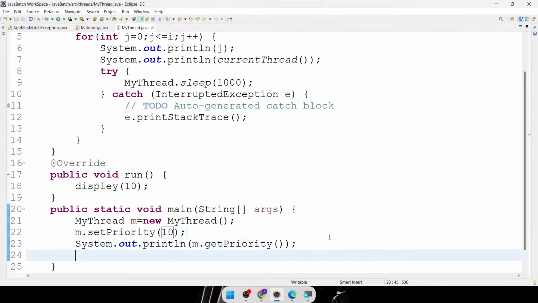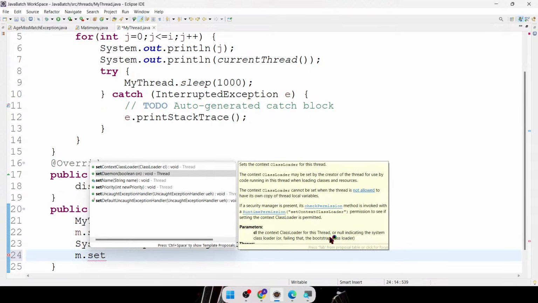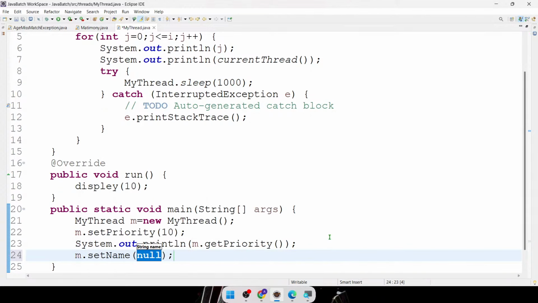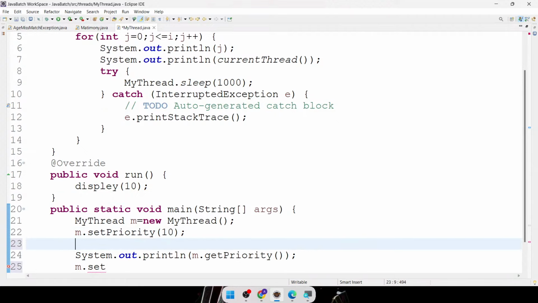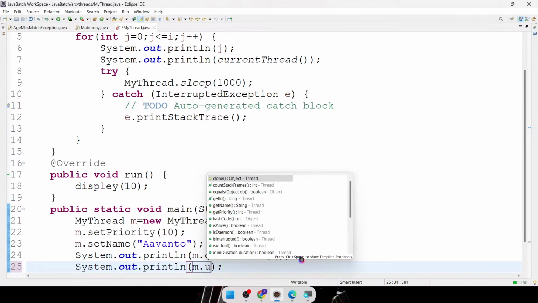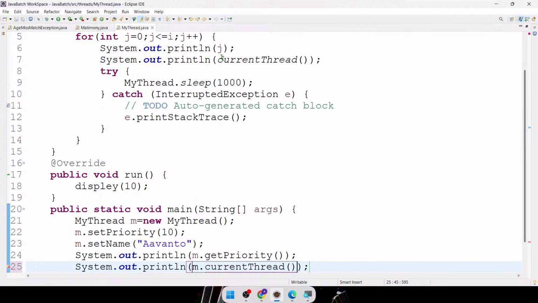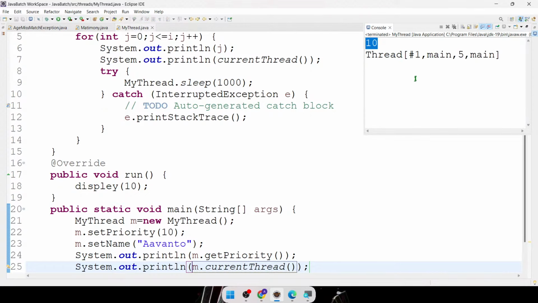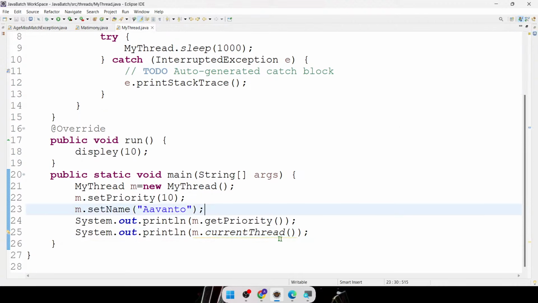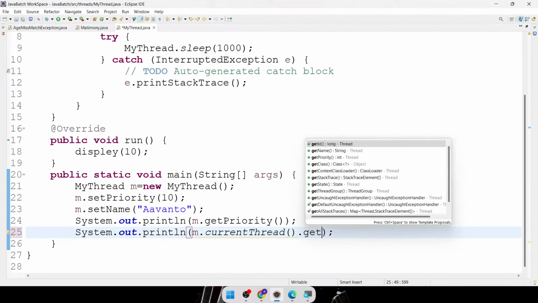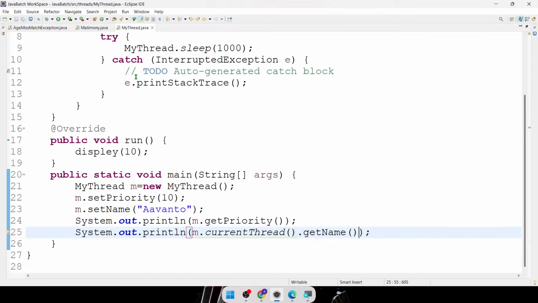Okay, you can change the thread name also. Now see m dot setName. Currently I have a thread, and I will print that current thread. See, 10 is the priority. Why is it not getting the name? Okay, see.